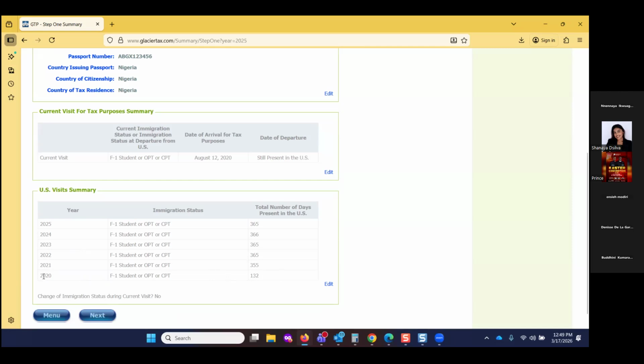So you don't get confused when you plug in your information and you'll be like, oh my goodness, it's not yet up to 5 years. Why is it telling me this? So, even if it's a day in the year that you were present in the US, it is counted as a whole year. So on here, it has counted me from 2020 all the way to 2025. So it makes me a resident alien for tax purposes.